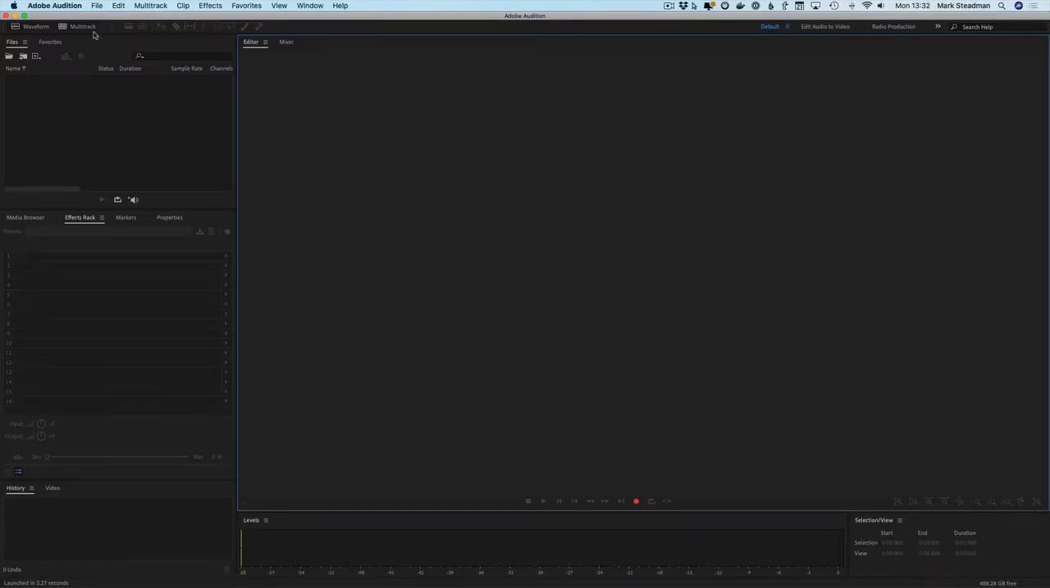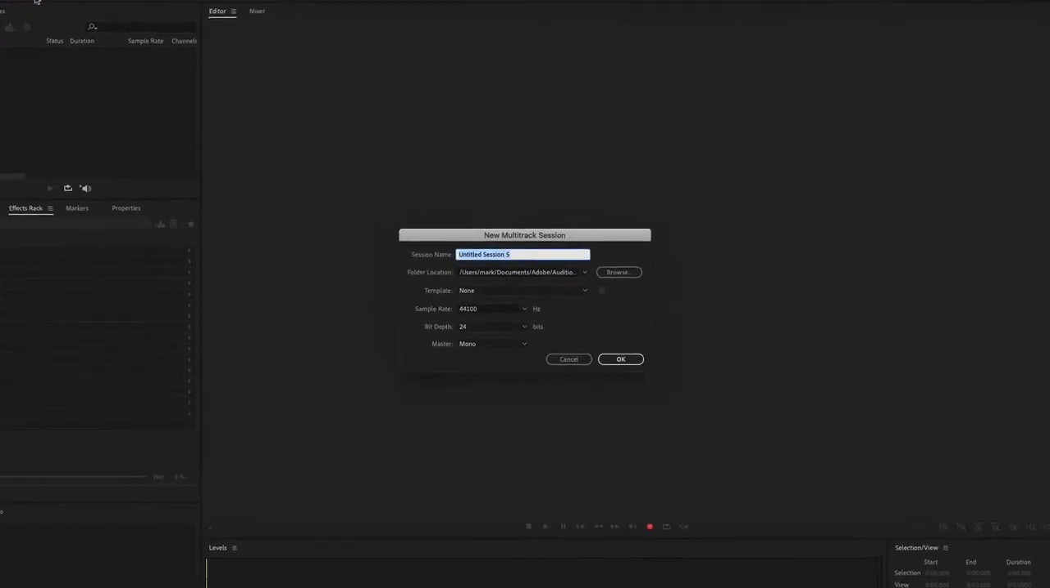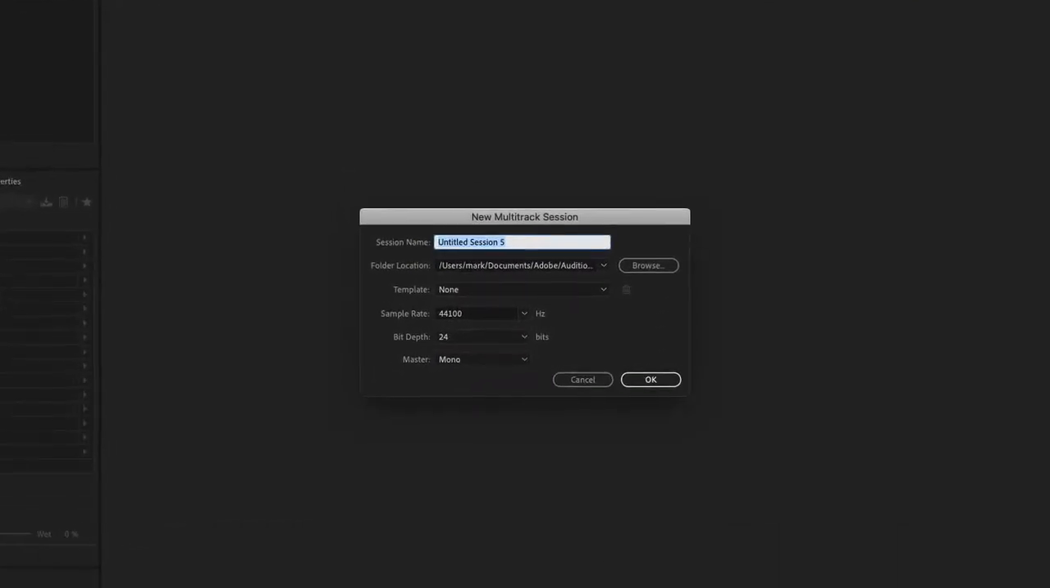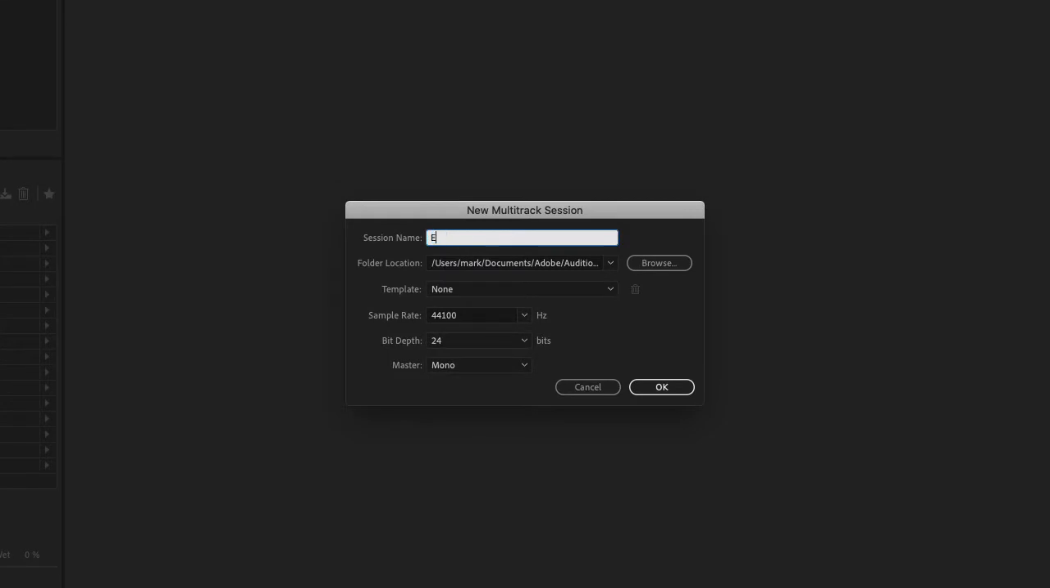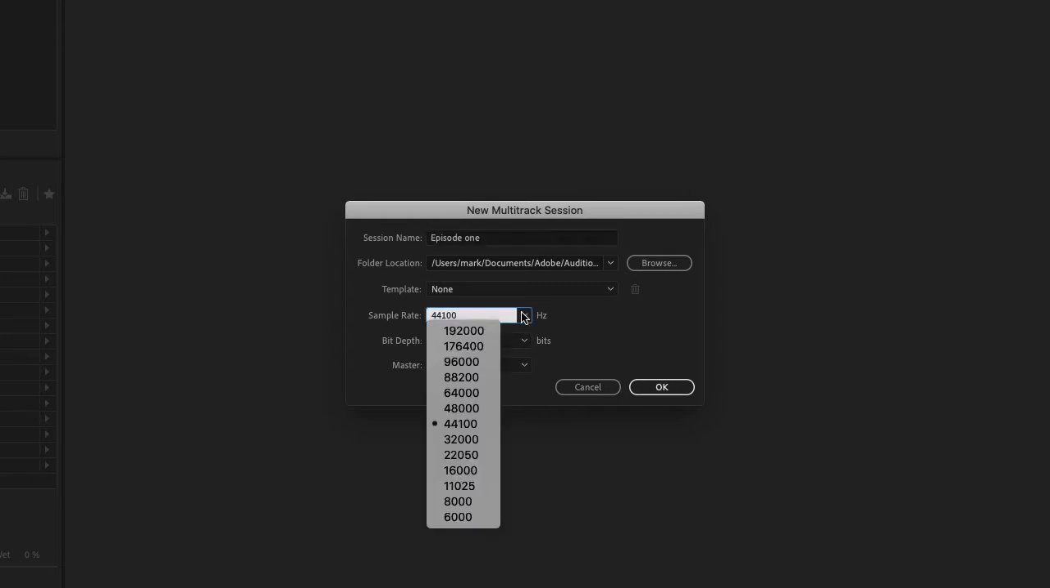And we're going to go up to the Multitrack tab here. I'll create a new project. Episode 1. Now, I'm going to set a few things here. Now, the defaults are slightly different, so I want you to just take a quick note of these here.